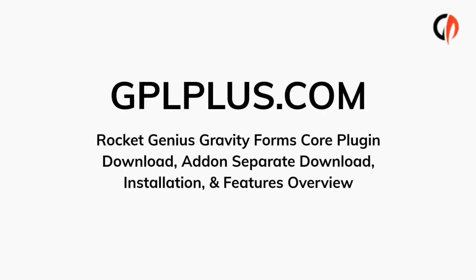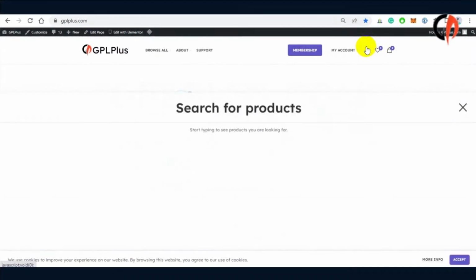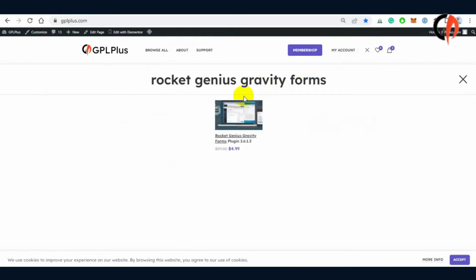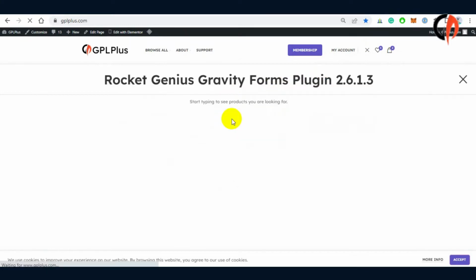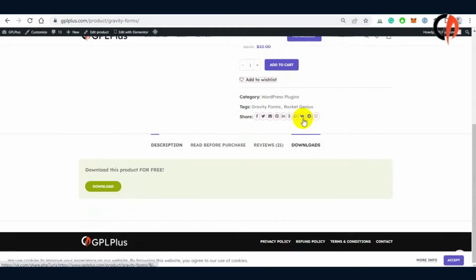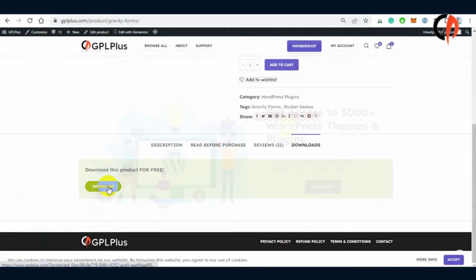Download and install the Gravity Forms Core plugin, separately install its add-on, and take a quick feature review. To get the latest copy, just search the product and proceed to the download page. Click the download menu in the middle, and hit the download button to get the file.